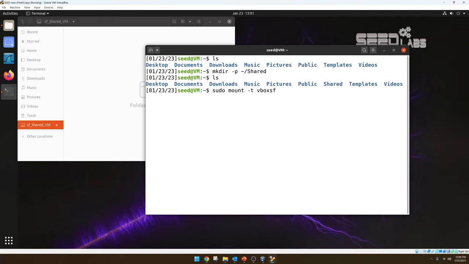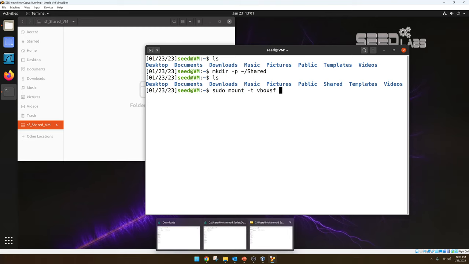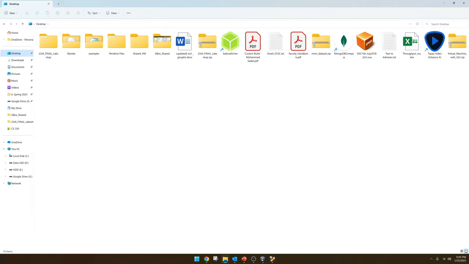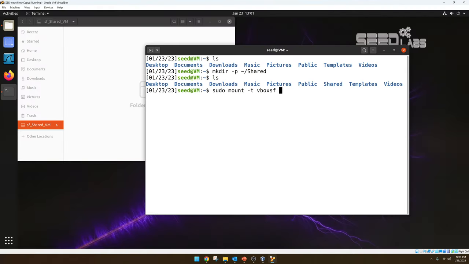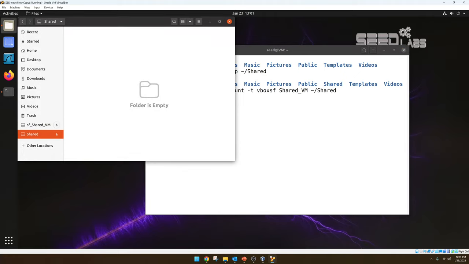So this name right now, the name should be whatever your host folder name was. So for me, it was shared underscore VM. And then this directory. Perfect. Now, this should be set up already. And we should be able to access that folder now. So let's try that. If you click here, it says the folder is empty.